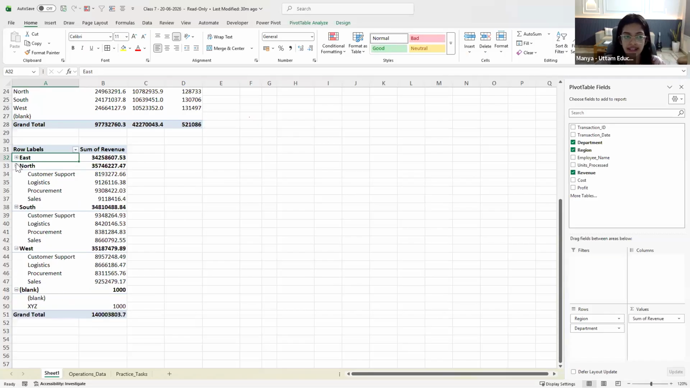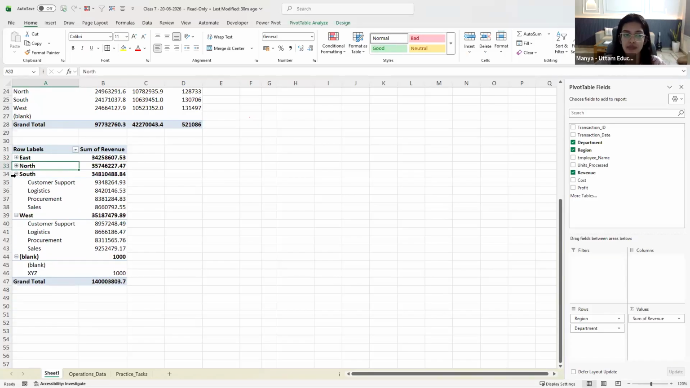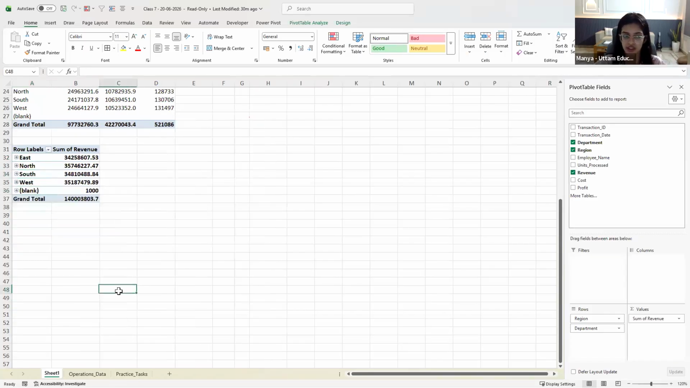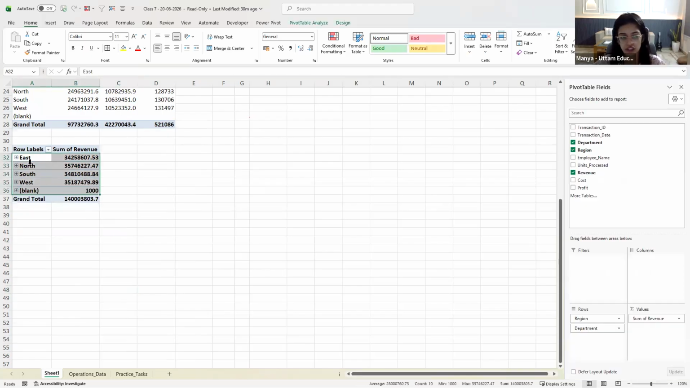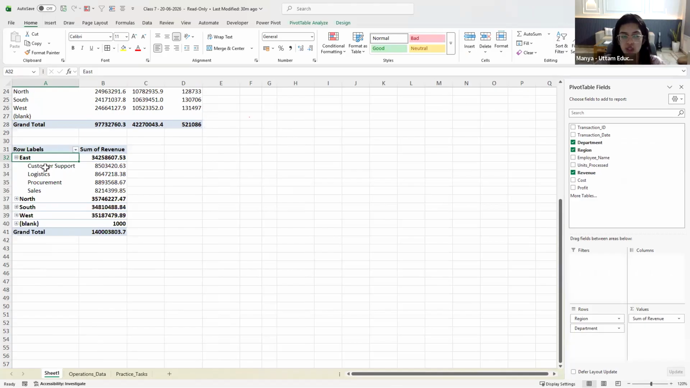You will only find this icon if you have multiple values in the row section. So I can switch it off to just see the revenue by the region, or I can open it to see it by the department. Does this icon make sense?